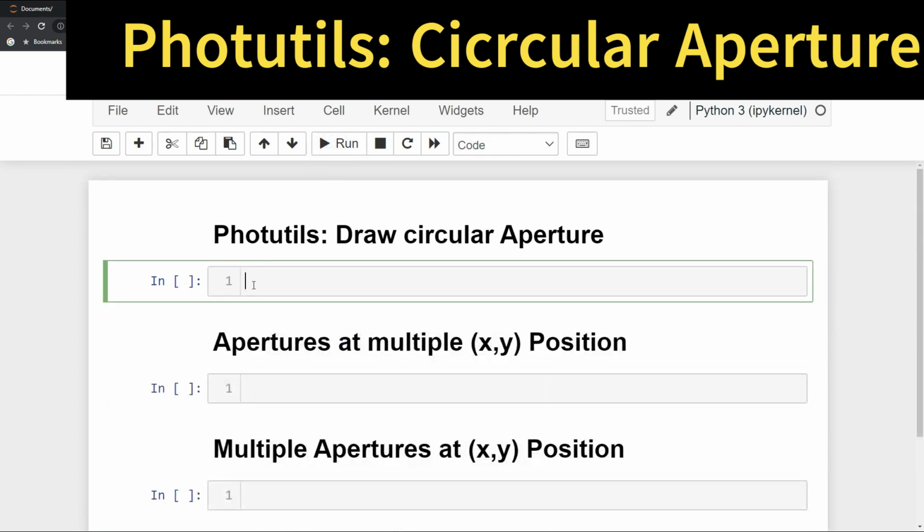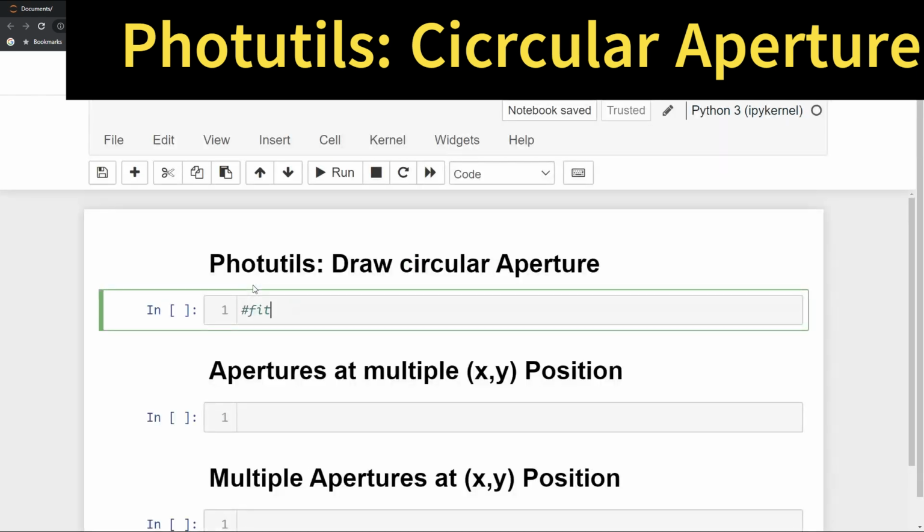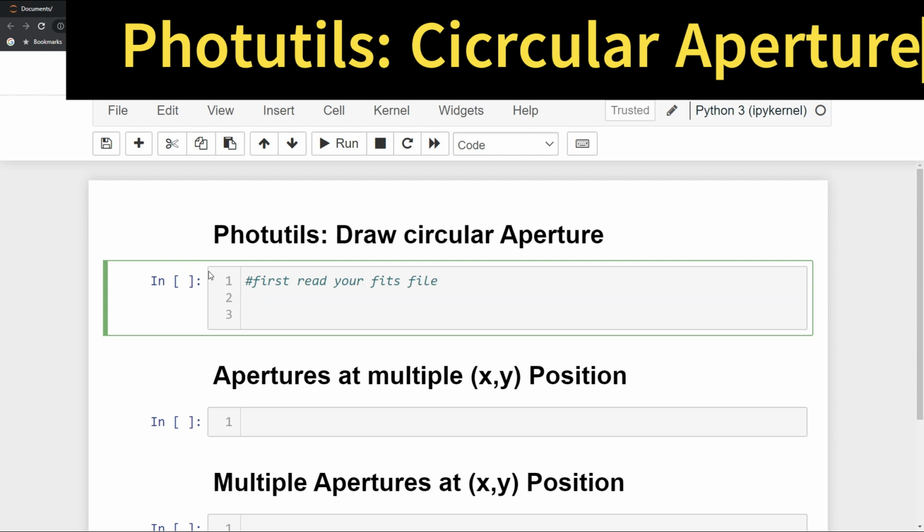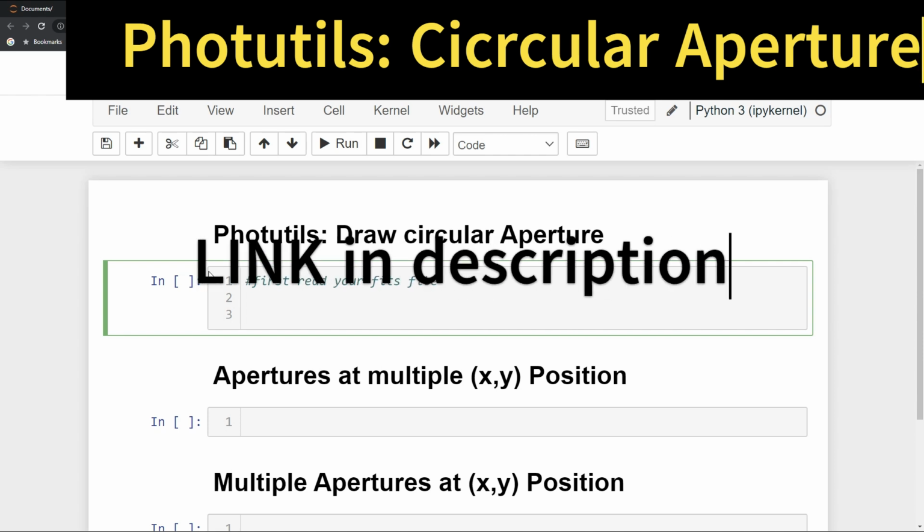read your FITS file. For reading a FITS file you need to use the Astropy libraries, and you can also watch my earlier videos on how to read a FITS file and plot it. But by the way, we can learn one more time for our convenience.